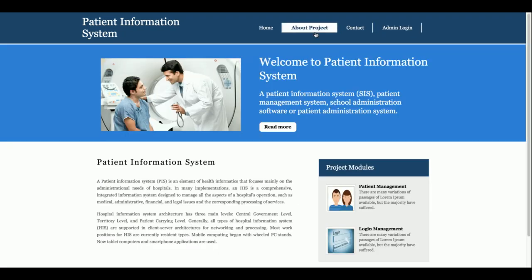So this is all about the patient information system. It contains only the information of the patient, and it is a very basic mini project for learning purposes only.